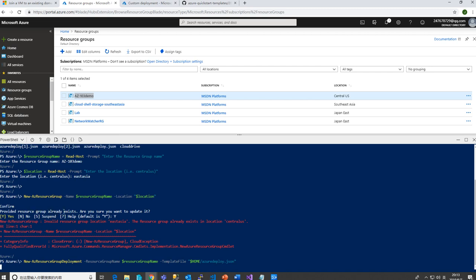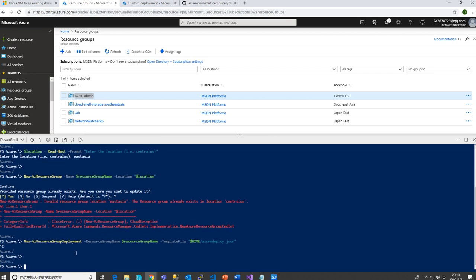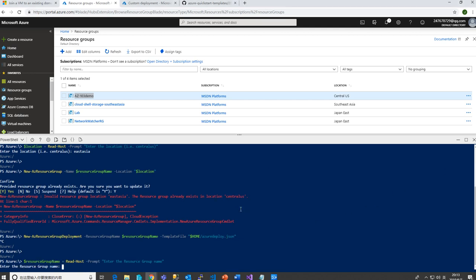Provided resource group already exists. Okay. I may have entered the wrong location. Oops. So never mind, we just run again. Let's run again. All right. So let's do this again. Oops, sorry, I've copied the command. AZ-103 demo.